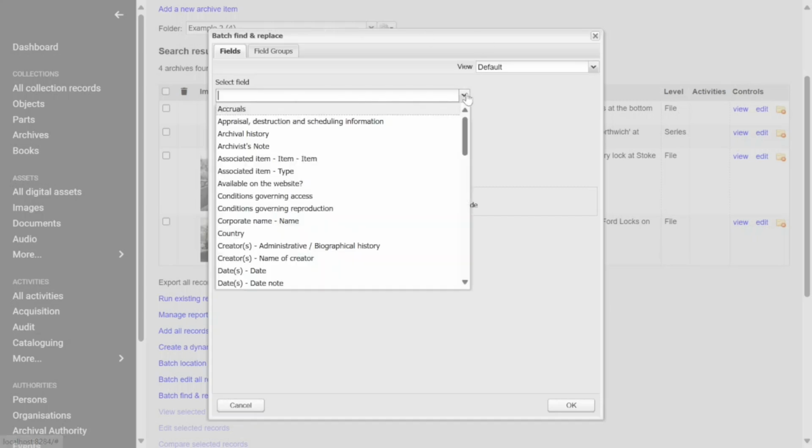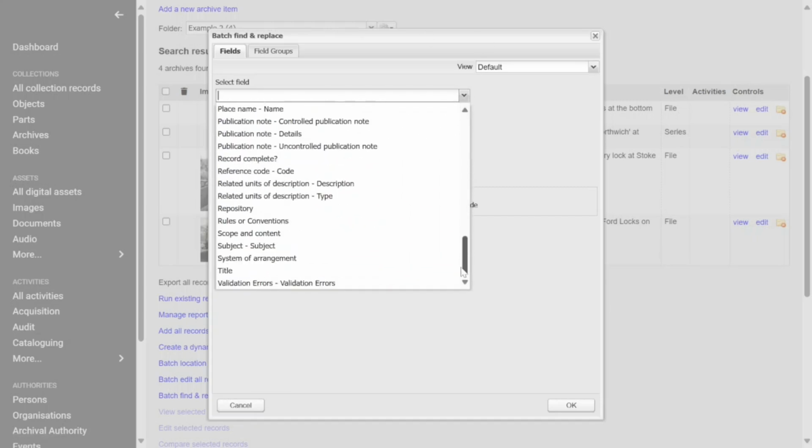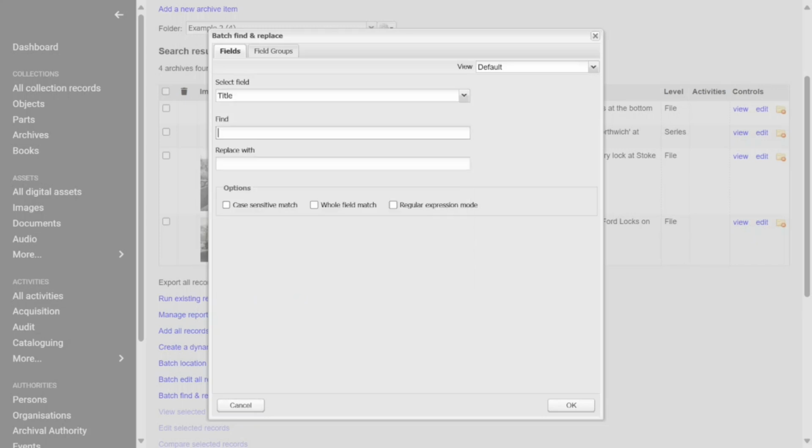So we are again working with the archive's title field. And now we want to use regular expression. Now note, something's happened as soon as I tick that. Regular expression is always case sensitive, so that's grayed out and ticked, and we can't use whole field match when we're using regular expression. We can't use that option. So just something to note there when you're using this feature.